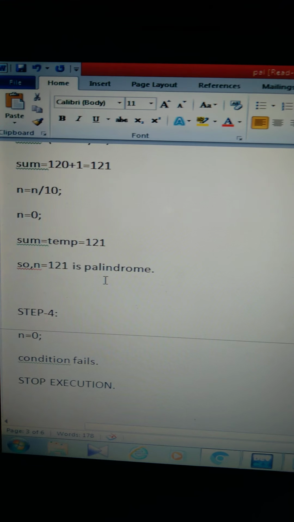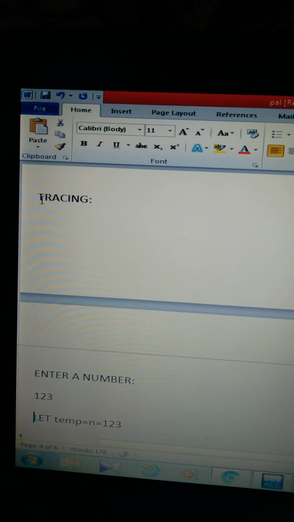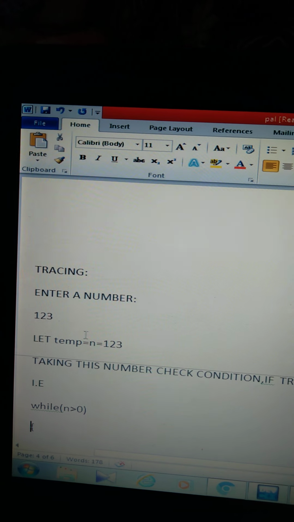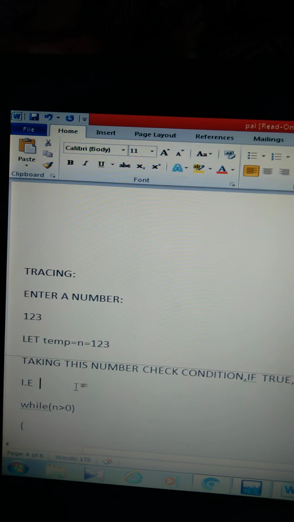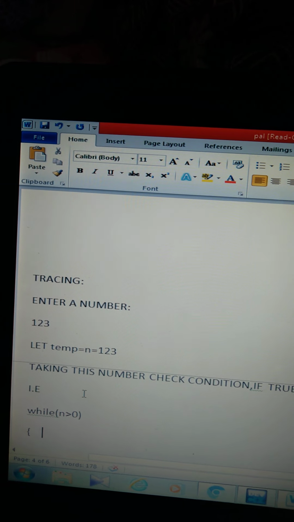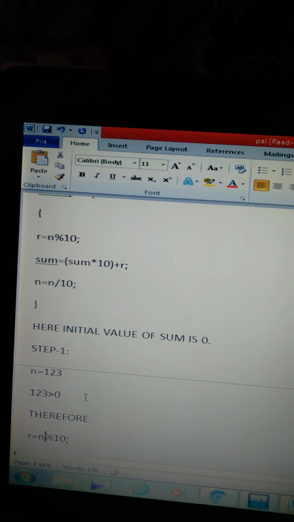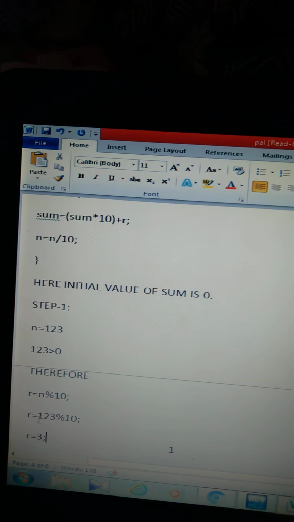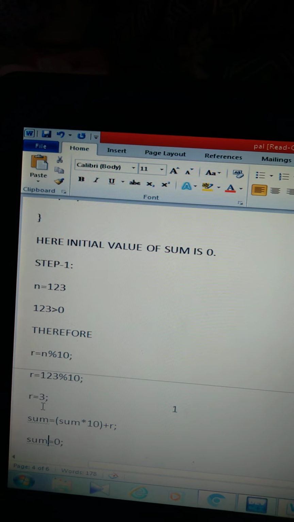Okay. Now let us see one that is not a palindrome. Similarly, we have to trace it. I have taken the number here as 123. Let temp is equal to n is equal to 123. Taking the number, check the condition. 123 is greater than 0. Then the condition is true. R is equal to n modulus 10. R is equal to 123 modulus 10. Then R is equal to 3.